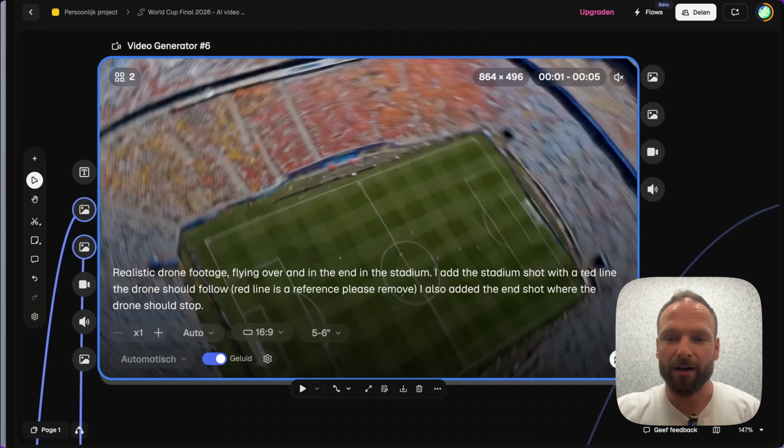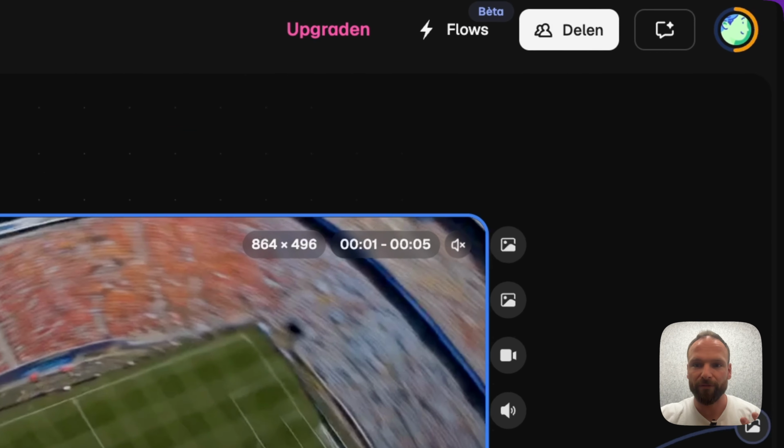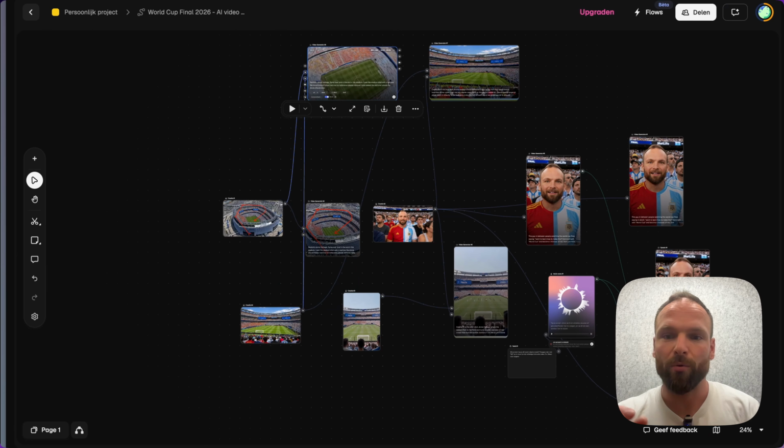So what are we seeing here? Well, this is called flows, and flows is a way to generate multiple clips with references and tie them all together. So for this video, the idea was to start with the World Cup final 2026. We all know that Argentina and Spain will play against each other in this World Cup match.